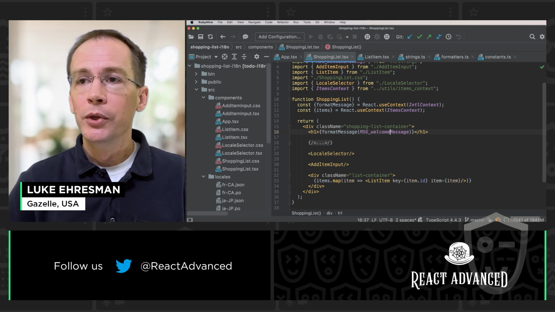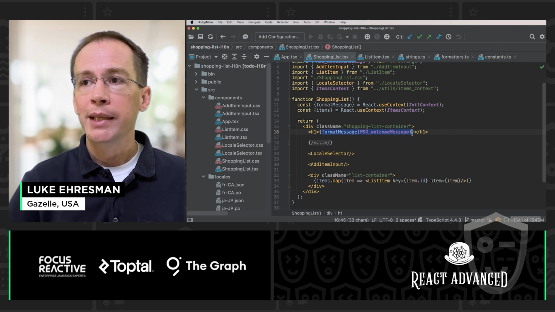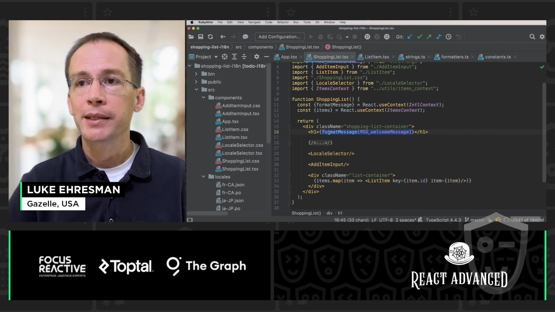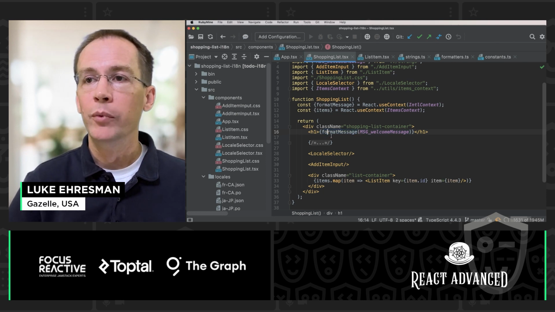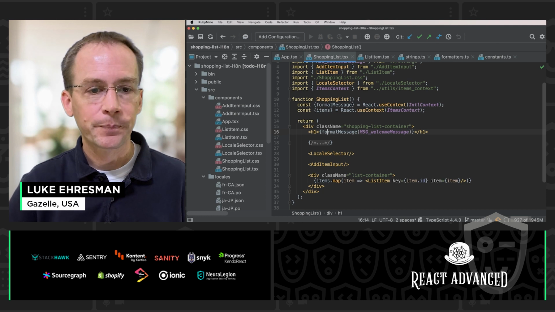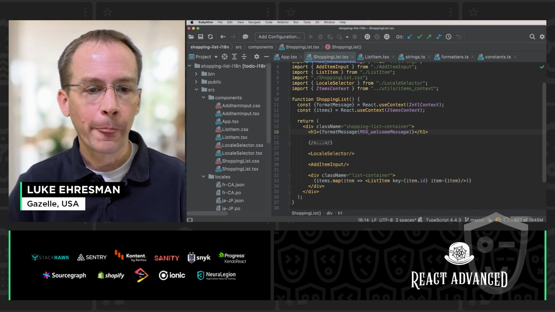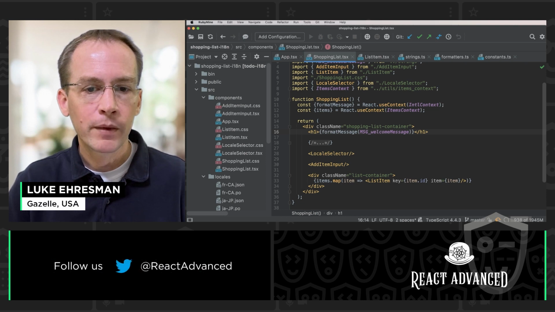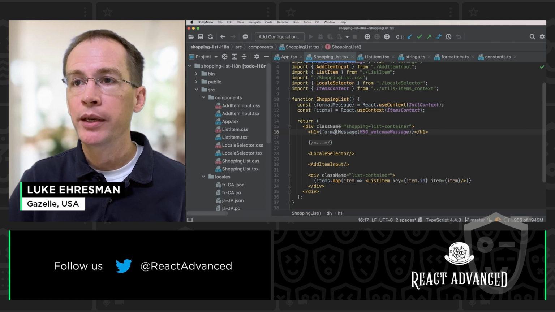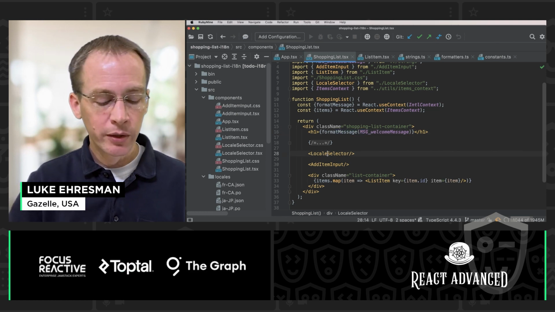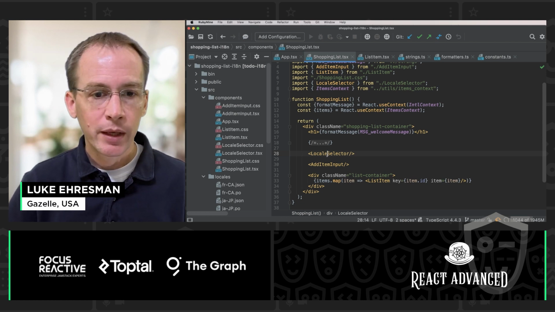Okay, so now we've got this translated string. We've passed it to React.js, and it passes back the correct string for whatever language we have selected. But there's more to internationalizing than just translating strings. So here I've translated a string, but I've also mentioned the localization settings.